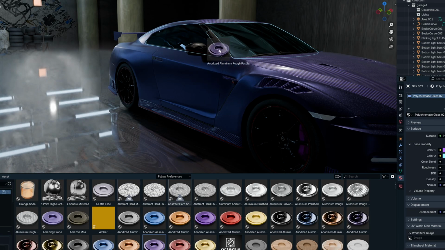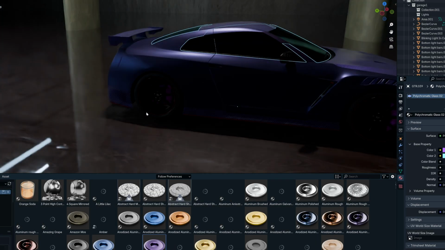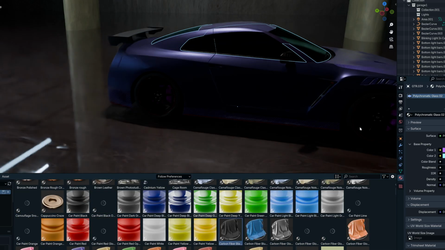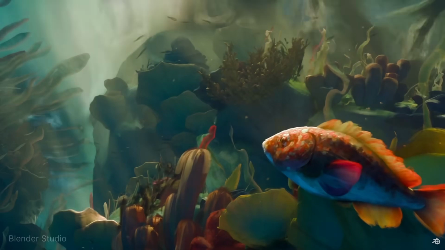So before jumping into this add-on, we should probably discuss a bit more of the differences between Blender and Keyshot to better help understand if this add-on is for you. But if you're here, I'm assuming you already know what Keyshot is.